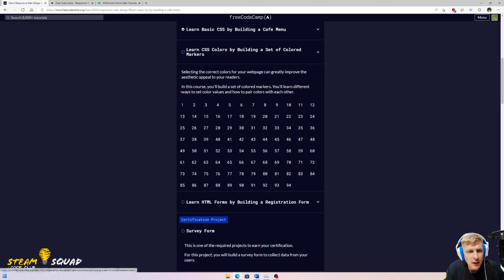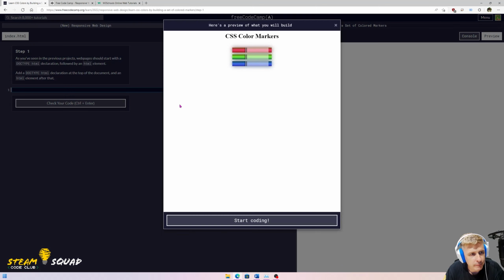And we're going to start by reading the text up here. Selecting the correct colors for your web page can improve the aesthetic appeal to your readers. In this course, you'll build a set of colored markers. You'll learn different ways to set color values and how to pair colors with each other. So how to pair colors together. Let's go into number 1 here.